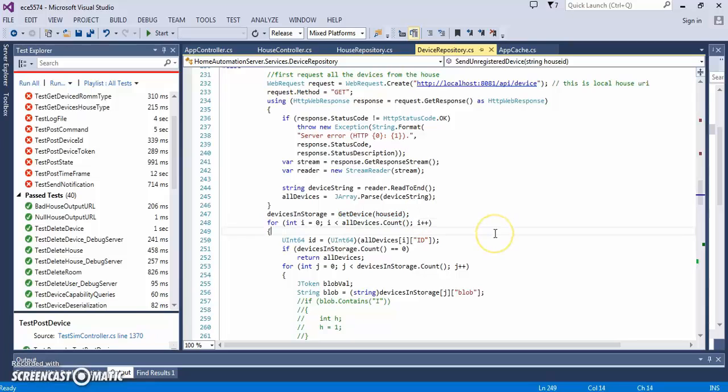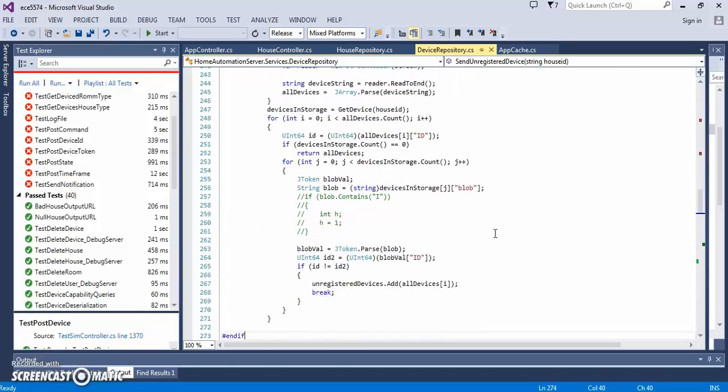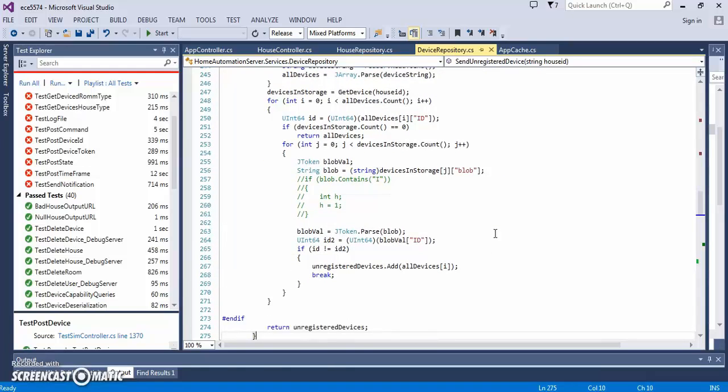So after getting all the devices in the persistent storage, it basically compares the device ID of the two to make sure whether the device is registered or not. And if the ID does not match, then we add that device into this unregistered devices array, and at the end we return that array back to the team.